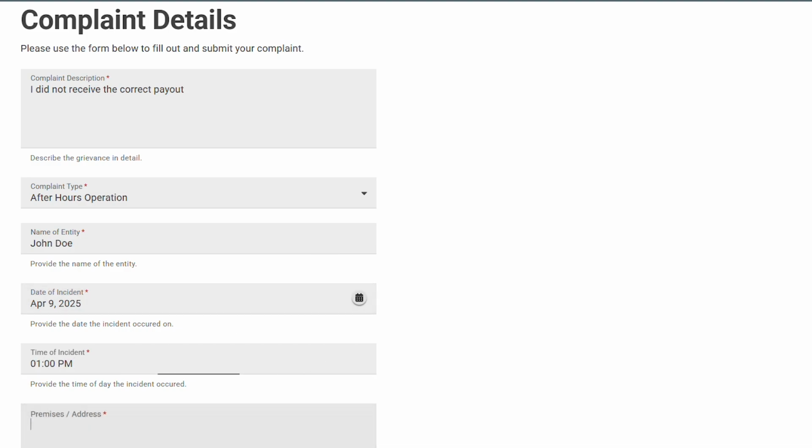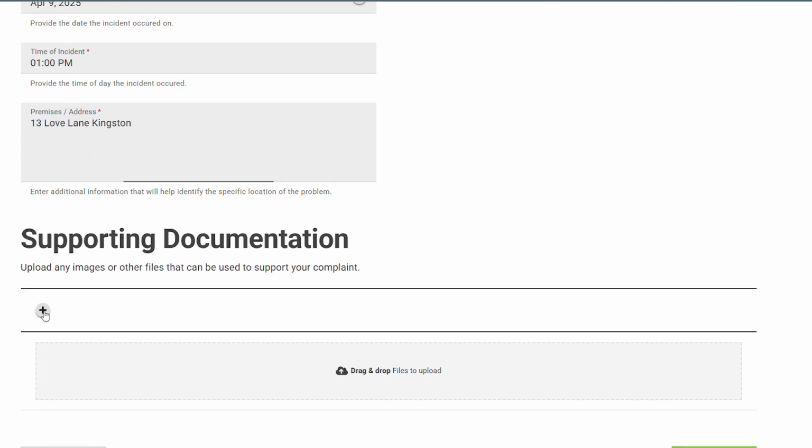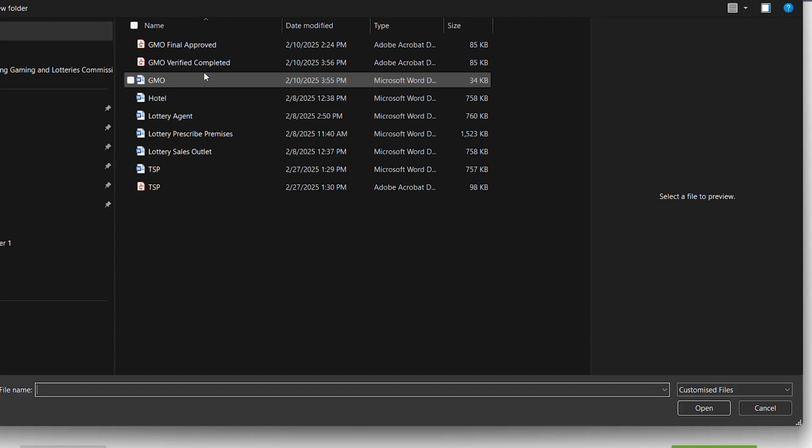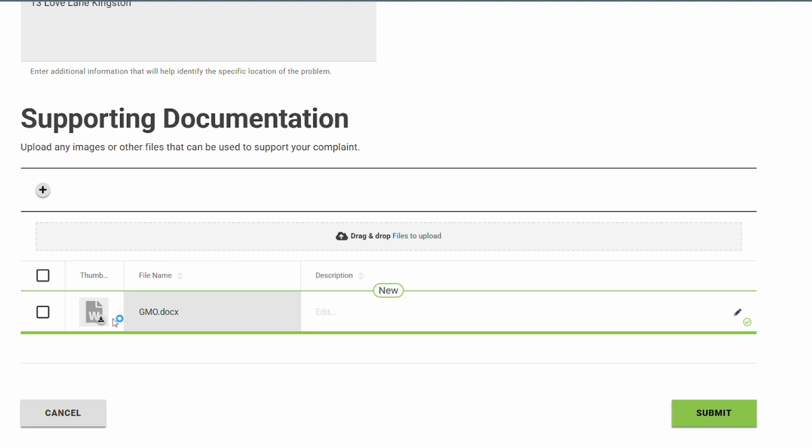If you have any supporting documents, for example photos or written statements, you should go ahead and attach those right there in the form. Before you submit, I strongly recommend that you take a moment to double-check all the information. Make sure everything is accurate and clearly explained. Once you're confident, go ahead and submit the complaint, and that's it.